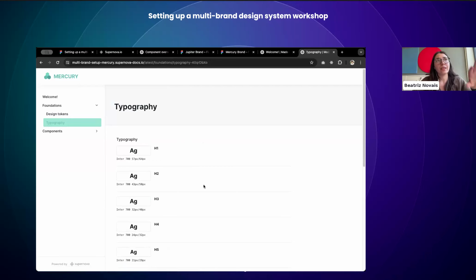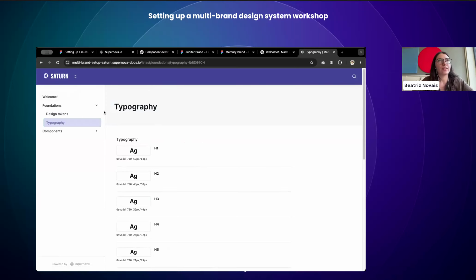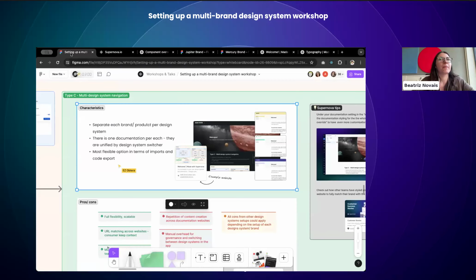So these documentations share a URL. And let's say you have a design system consumer that is in the context of typography. If they switch to Saturn, and Saturn also has a typography context, this will keep it for your user, and this is a good way to improve their usability with Supernova.